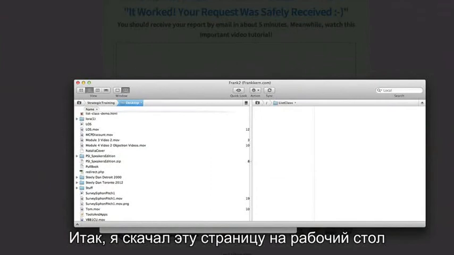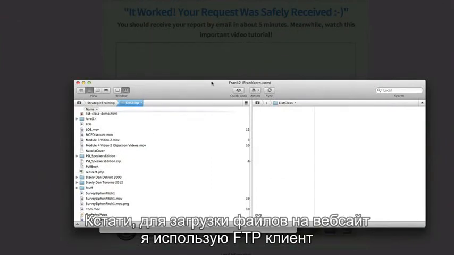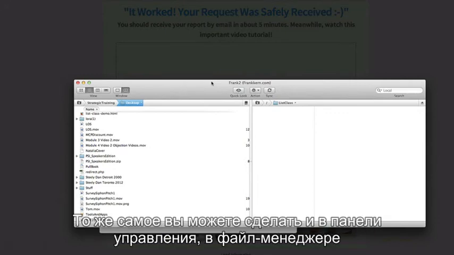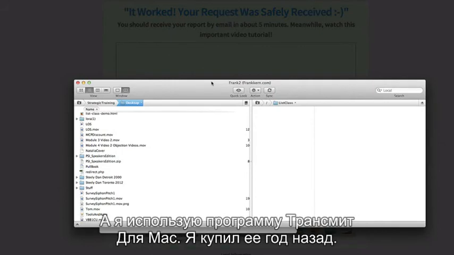So I downloaded that little thing. It's over here on my desktop, and I found the file. By the way, I'm using an FTP program to upload stuff to my website. If you're new to all of this, let's say you use GoDaddy or something, you can do the exact same thing through their control panel and their file manager. It's all very simple. I use this little program called Transmit for the Mac, and I bought it years ago. To me, it's six of one, half a dozen of the other.